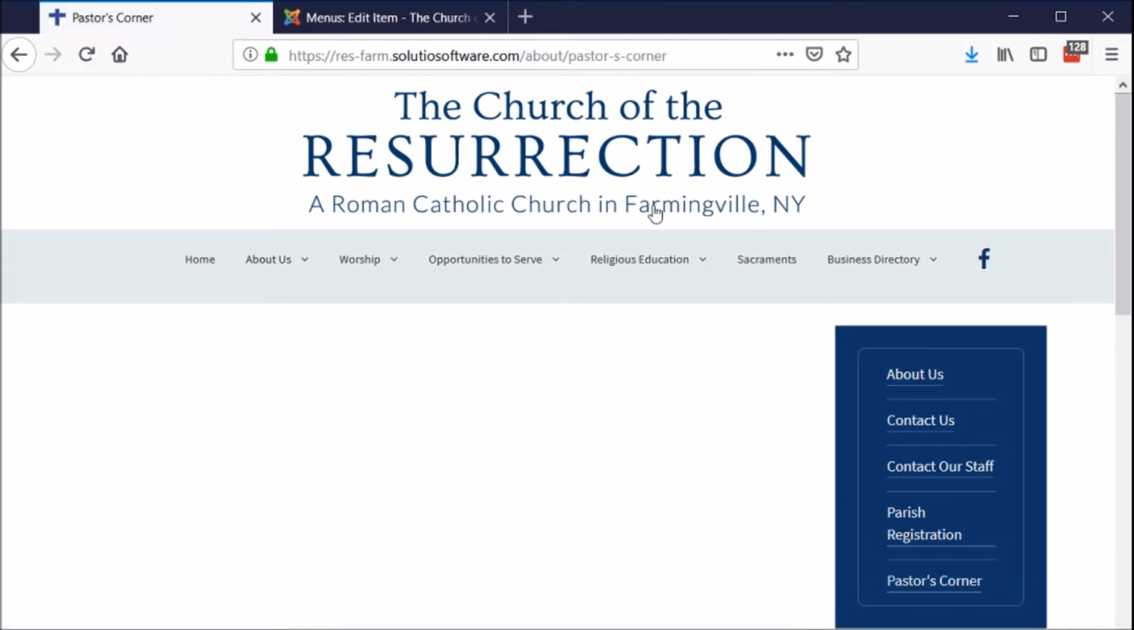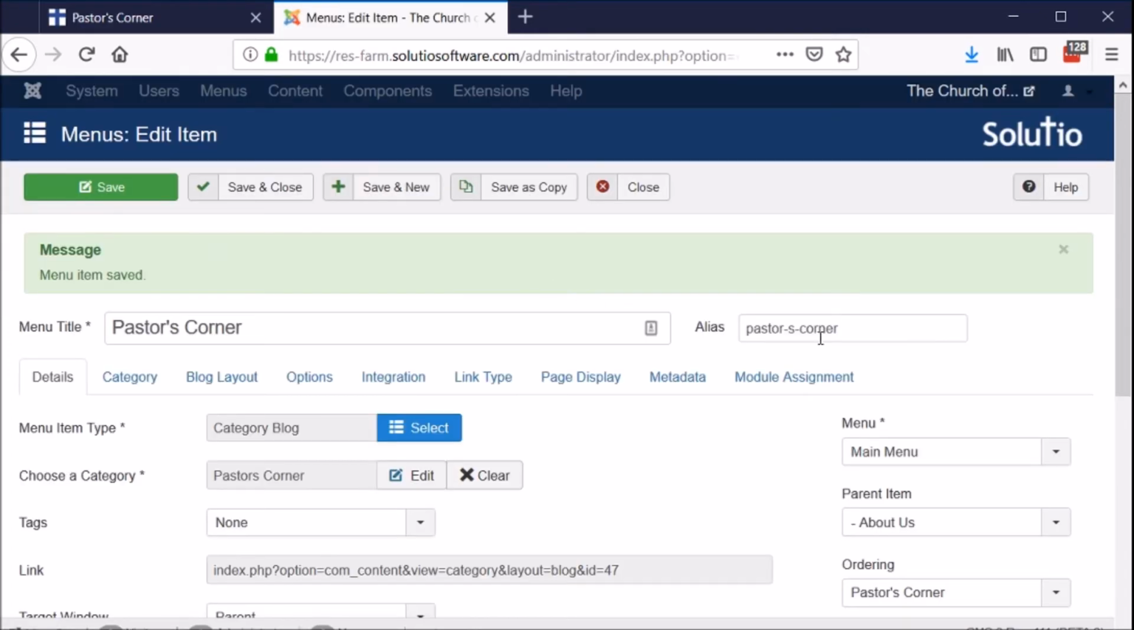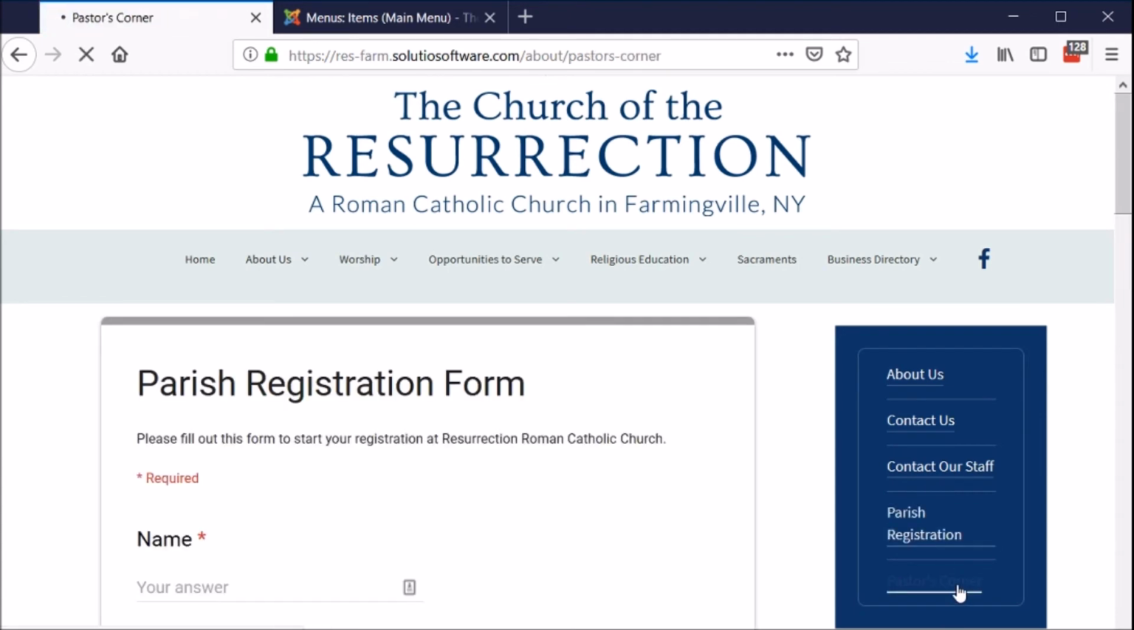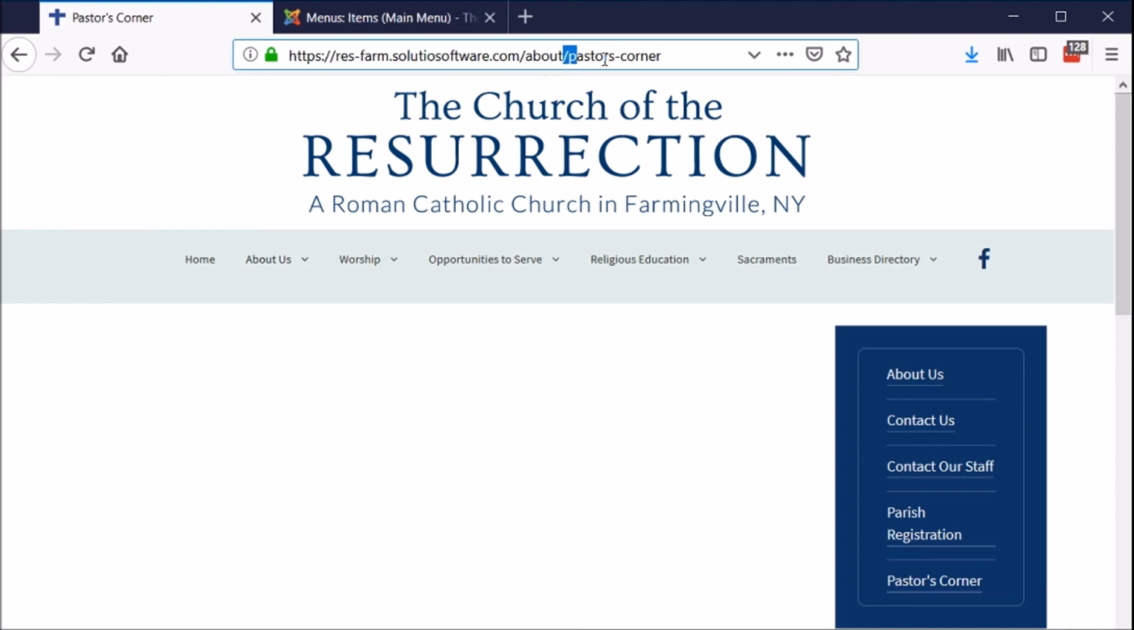So what I was starting to reference about the pastor-s-corner, that drives me nuts. So I usually will go back in there and remove that extra dash. I still have the menu item open, so I can just backspace that out right there under alias. So save and close. I'm going to click off of that because if I refresh, it'll give me an error. And now when I go to Pastor's Corner, that's what it is up there in the top of my screen.